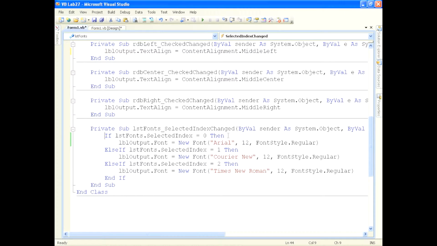Now here's how it works out. The first item has an index of 0, the second item has an index of 1, the third item has an index of 2. So in other words, indices always start off with 0. If I want the first item listed to be the word Arial, and if the user clicked it, that's what this statement is saying. If the user clicked the first item, or the 0 index, then I want to change the font to Arial.